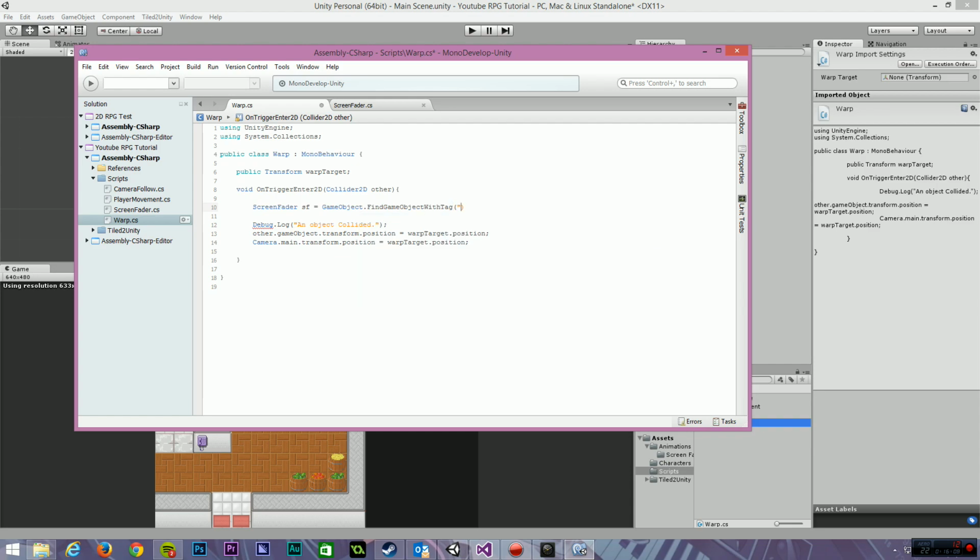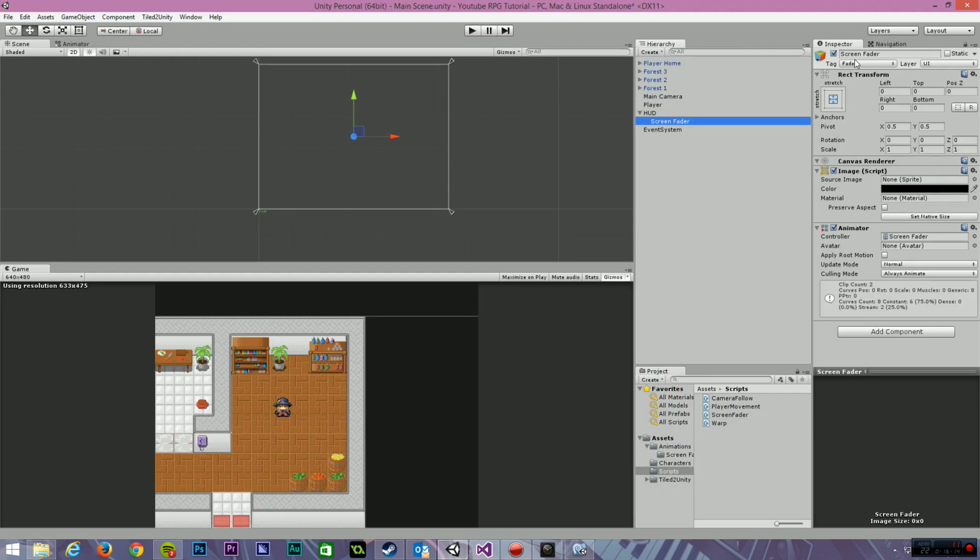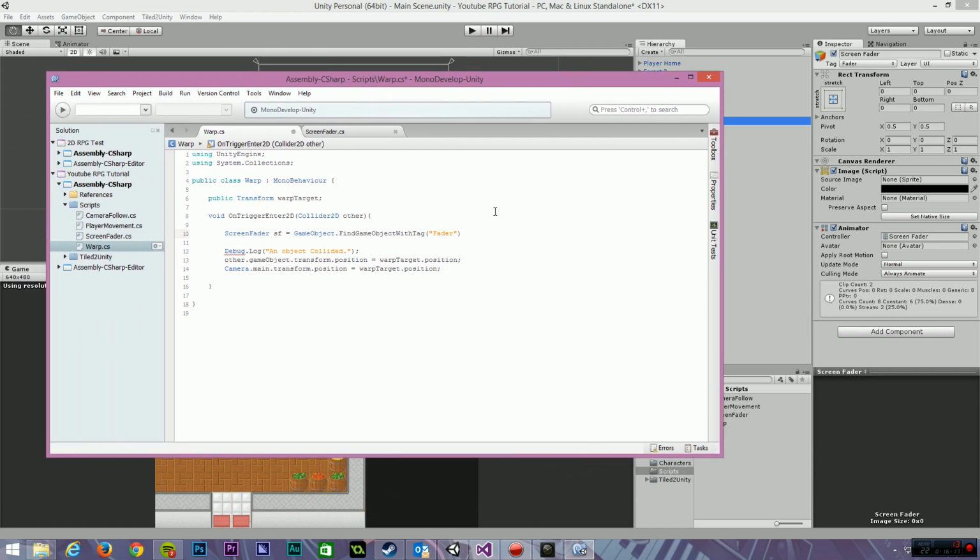There it is. The tag is going to be fader, because if you remember correctly, we have tagged this object with the tag of fader. There it is. So we'll be able to find the game object that has this tag. Then what we need to do is get the component of screen fader from this object. So we say dot get component screen fader. There it is. Just like we do in any awake function.